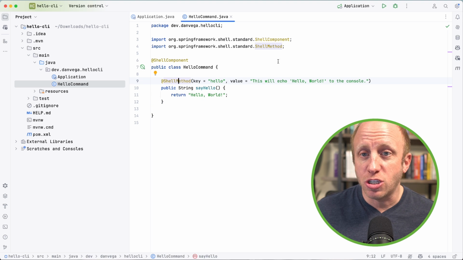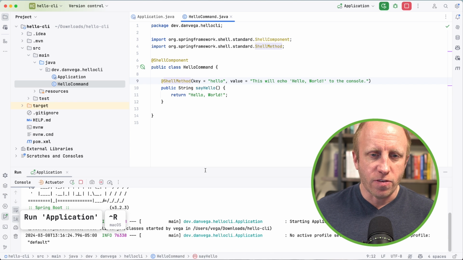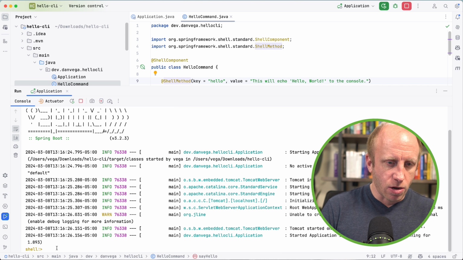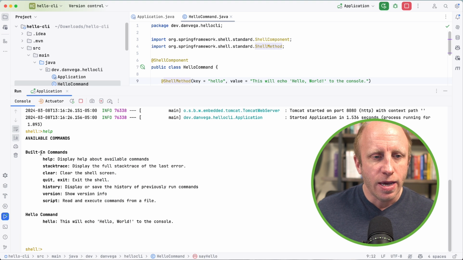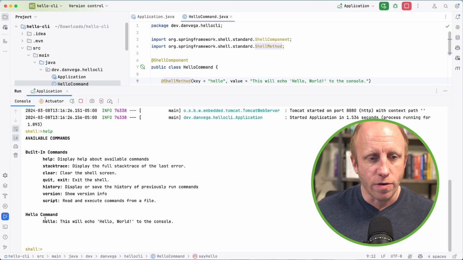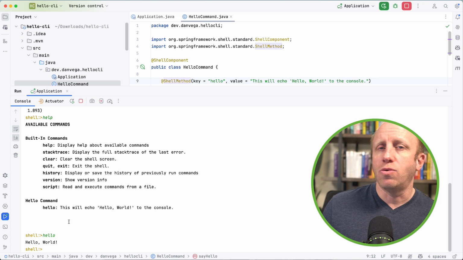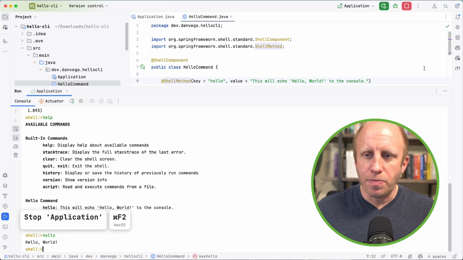So I'm going to go ahead and just run this as a regular application. Let's run this, see if this starts up. And it does, and you see it drops us into a shell. We can always say help to find out what commands are available to us. Here are the built-in commands, and here are the commands from our application, one of which is hello. So if I go ahead and type hello, then I get the hello world returned to me. Again, nothing groundbreaking, but we should see that we could start to build on this. So I'm going to go ahead and stop this.